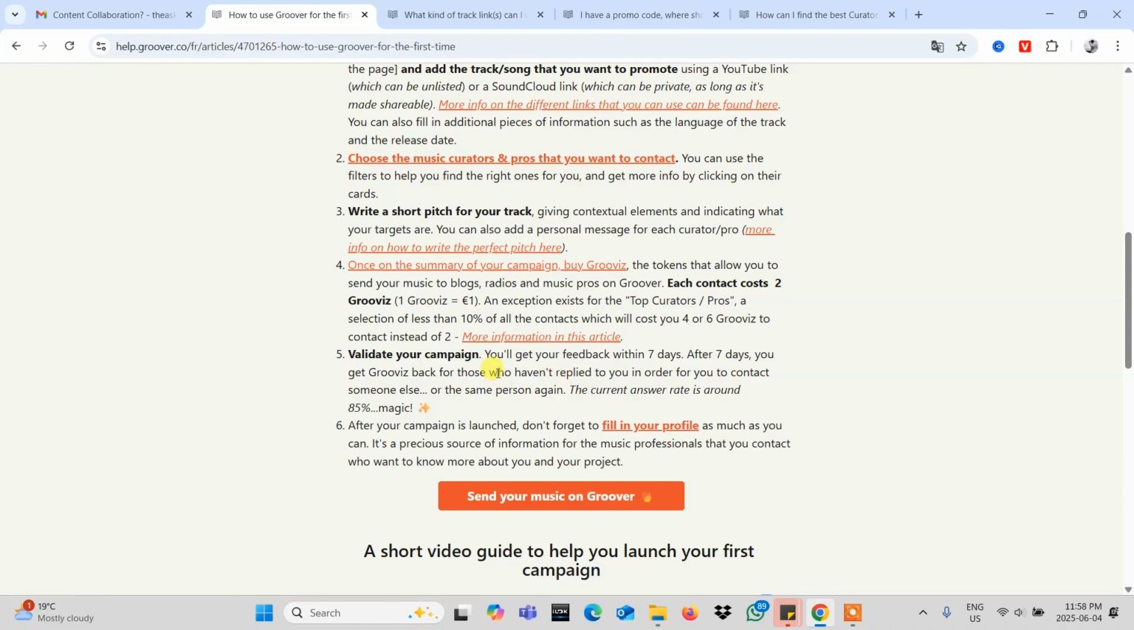Now, step 6, which is the final step: after your campaign is launched, don't forget to fill in your profile as much as you can. It's a precious source of information for the music professionals that you contact who want to know more about you and your project. So those are the 6 steps that it's going to take for us to get into Groover.